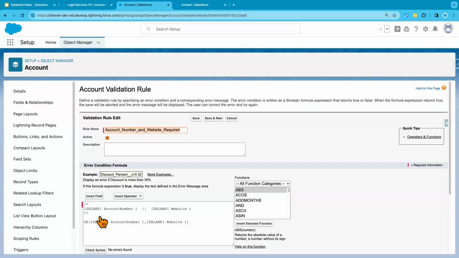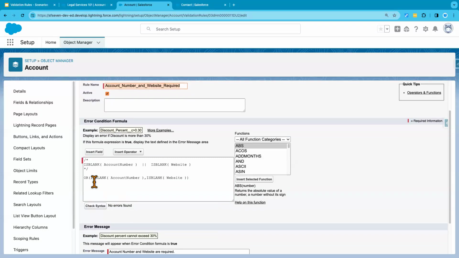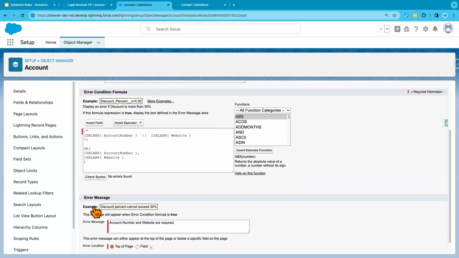Let's check the syntax. No error. And sometimes to provide better readability, you can enter each expression on its own line like this. It's easier to read. This parenthesis belongs to this one. Here we're checking if account number is blank, and here we're checking if website is blank. If any of them is blank, then the error will be shown. So we're going to check the syntax again and save it.